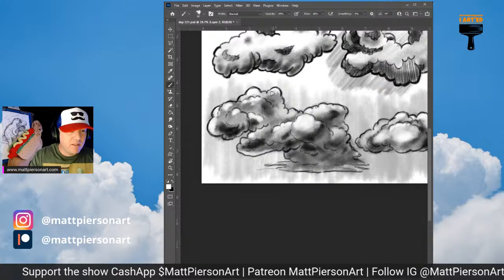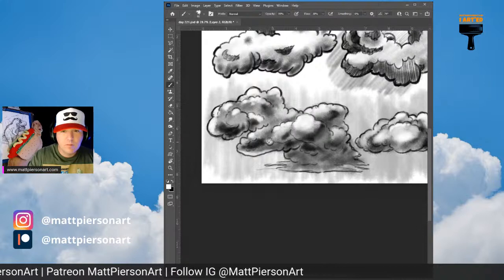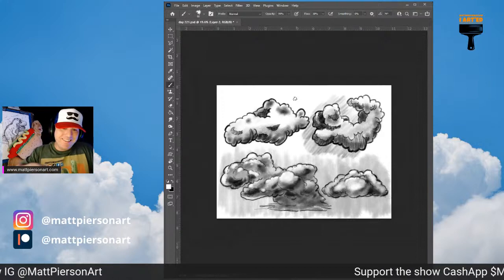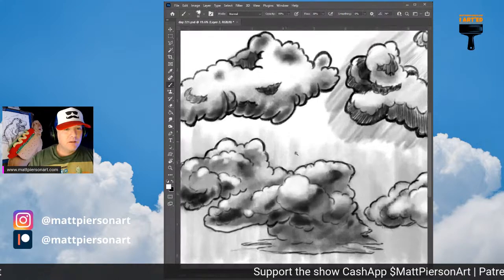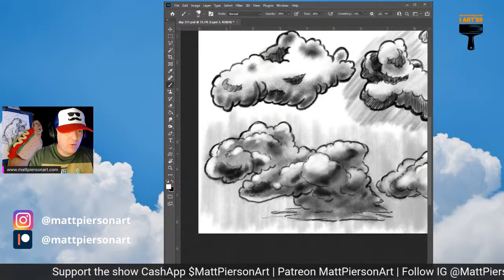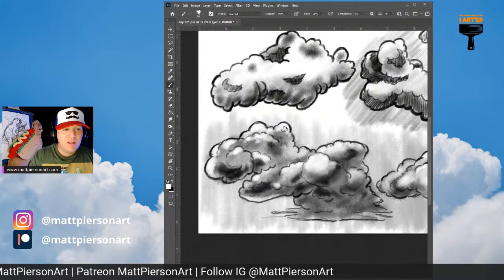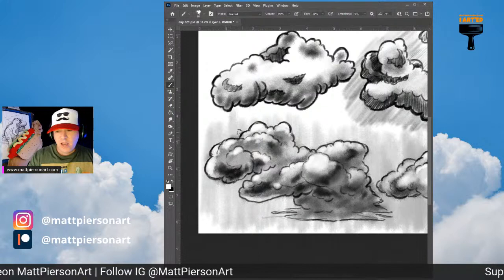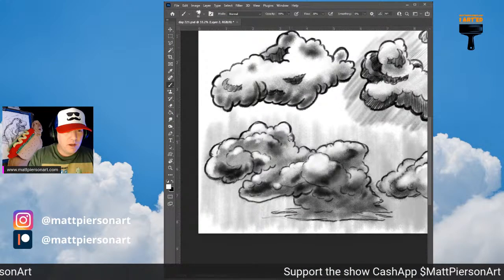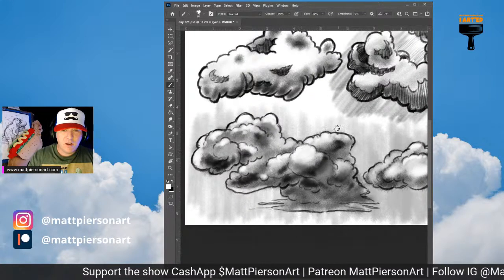So I've got like a minute left before I call it a day. I don't know. I would like to say that I'm improving, but I don't know. If we look at my first clouds and these clouds, yes, there have been some tweaks.